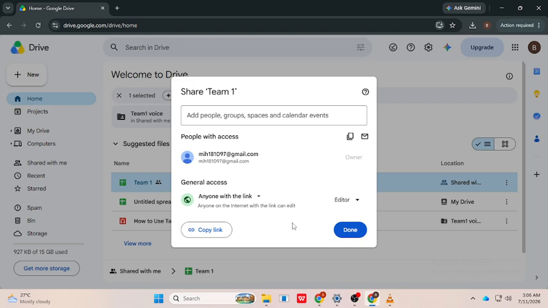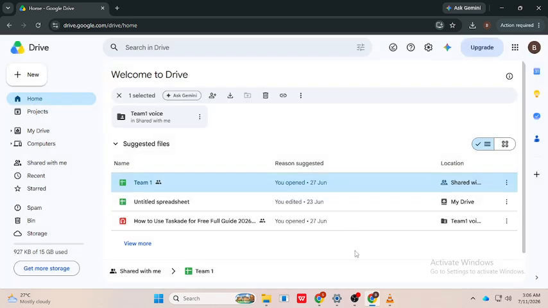Finally, click Send if you're sharing by email, or paste the copied link into an email, chat, or document if you're using link sharing. After sharing, you can reopen the share window at any time to review or change permissions.